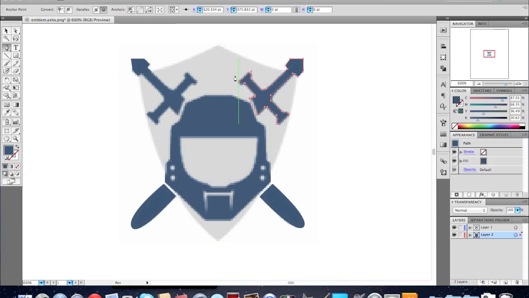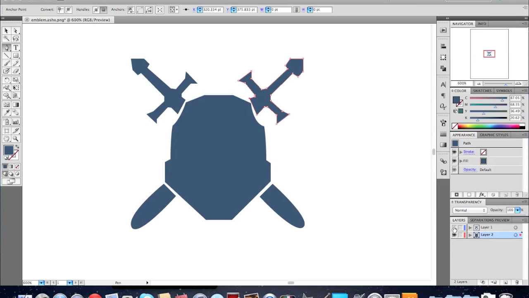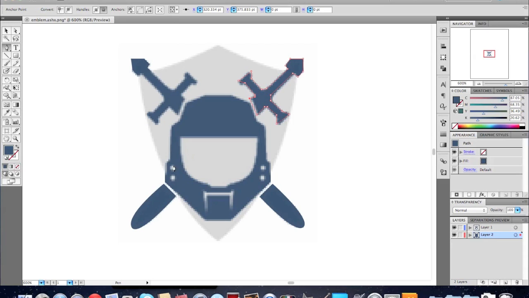Alright, now as you can see, I have all my blue shapes traced out. And if you click right here on this little eye symbol, you can see all the blue things that I've traced. But you may say, what about all this white stuff right here?